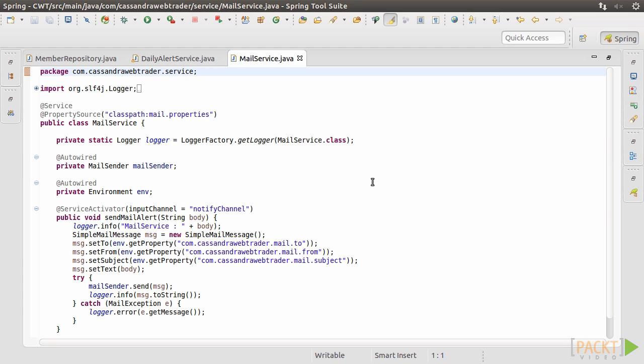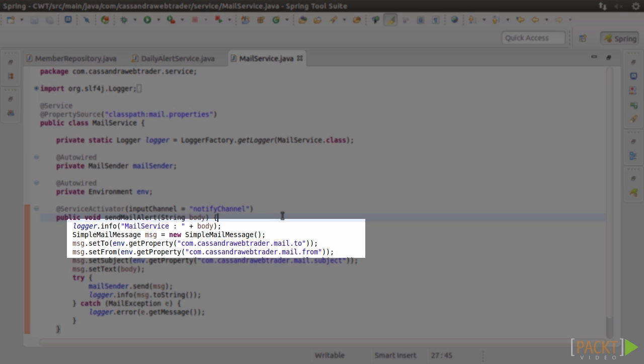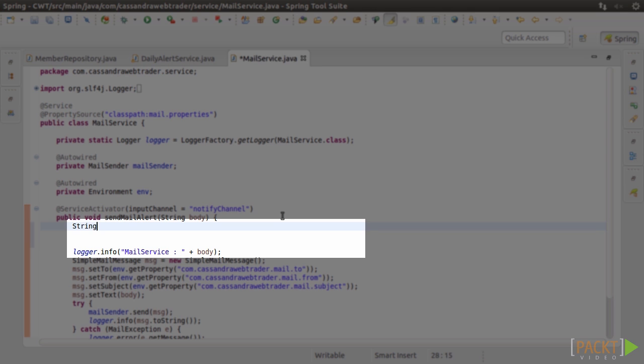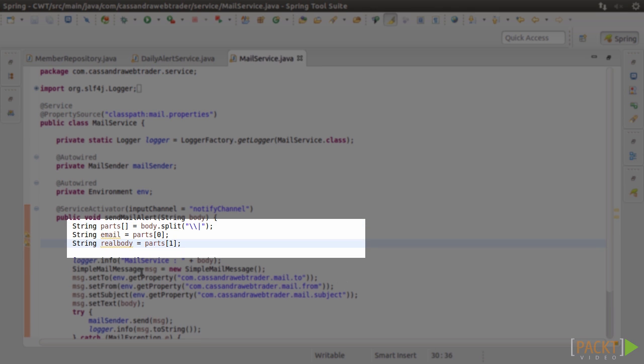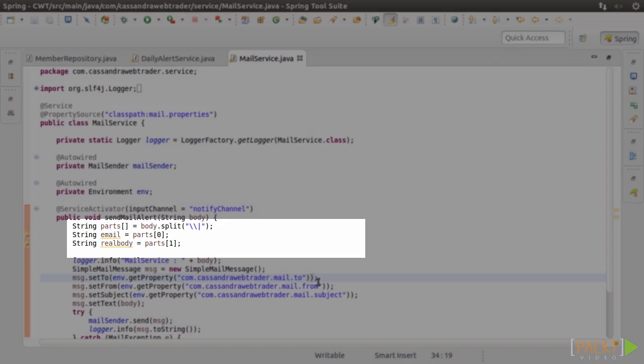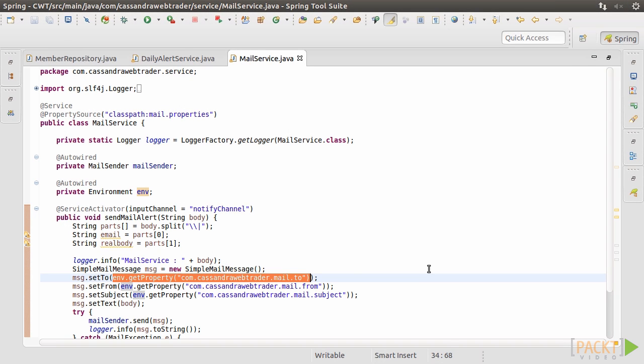The counterpart mail service class also needs some touch-up. The sendMailAlert function is changed to handle the added email address. We simply split the body parameter by the pipe character, so that the first part is the email address and the second part is the message body. Then replace the hard-coded email address in the mail properties file to this passed-in email, and pass the message body to the setText method. Alright, the code modification is complete.